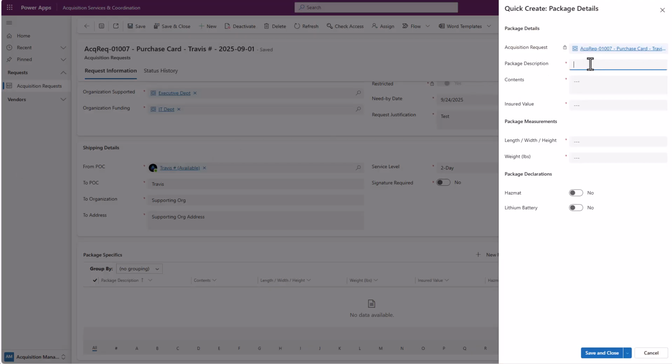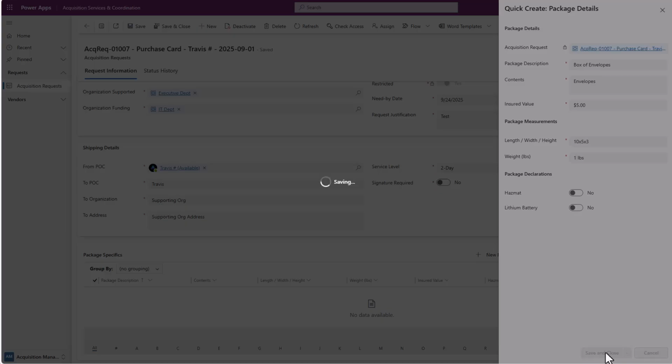Now back here, let's go ahead and add our description box of envelopes. Who knows? We'll just say envelopes, I don't know, $5. And maybe this is, I don't know, 10 by 5 by 3. And weight is maybe, I don't know, 1 pound. And we'll say no hazmat and no lithium. And let's go ahead and save and close.